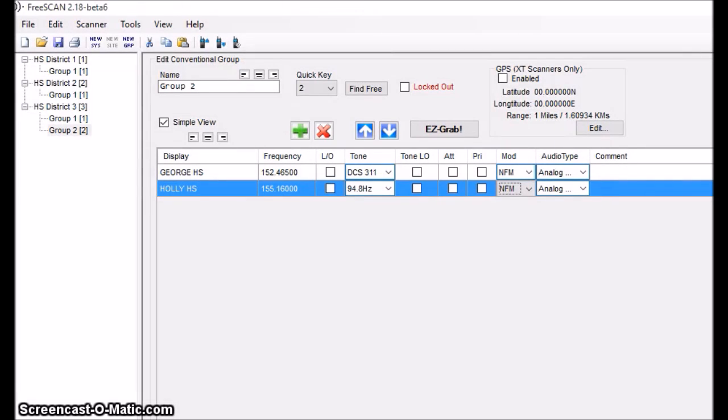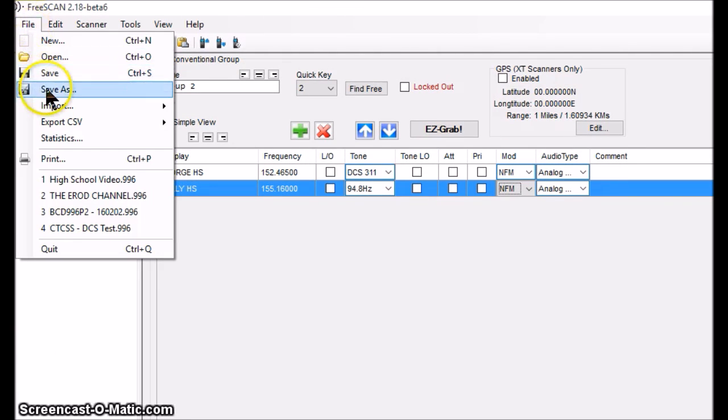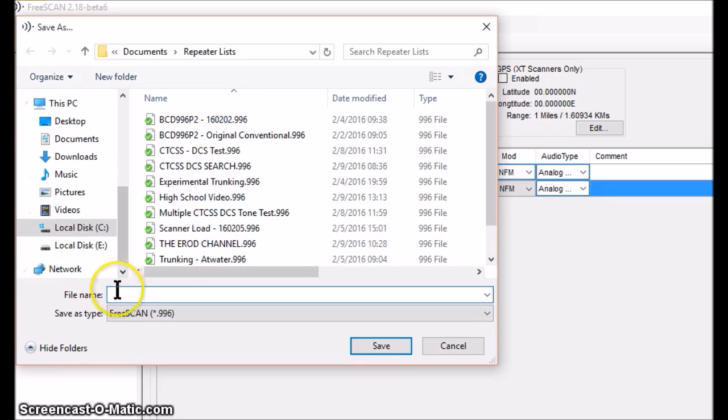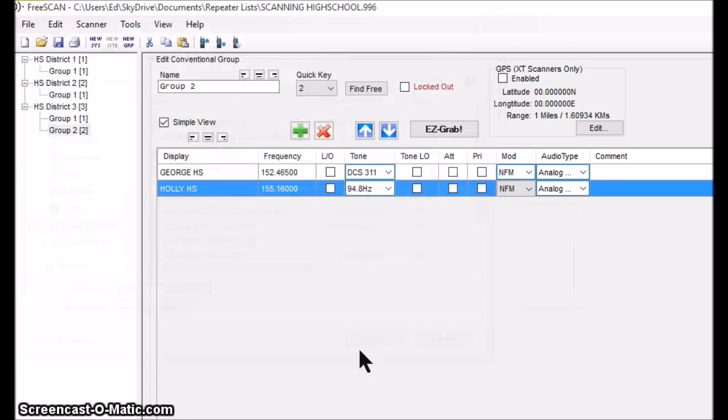Now that is complete, I want to save it before I lose it so I don't have to do it over again. So I'll just save as, let's call it Scanning High School. I have Scanning High School up on the top.